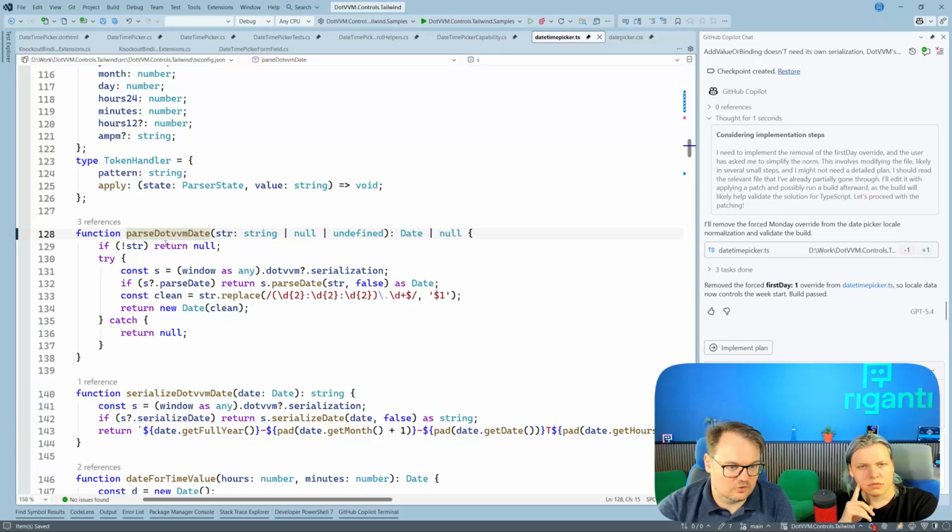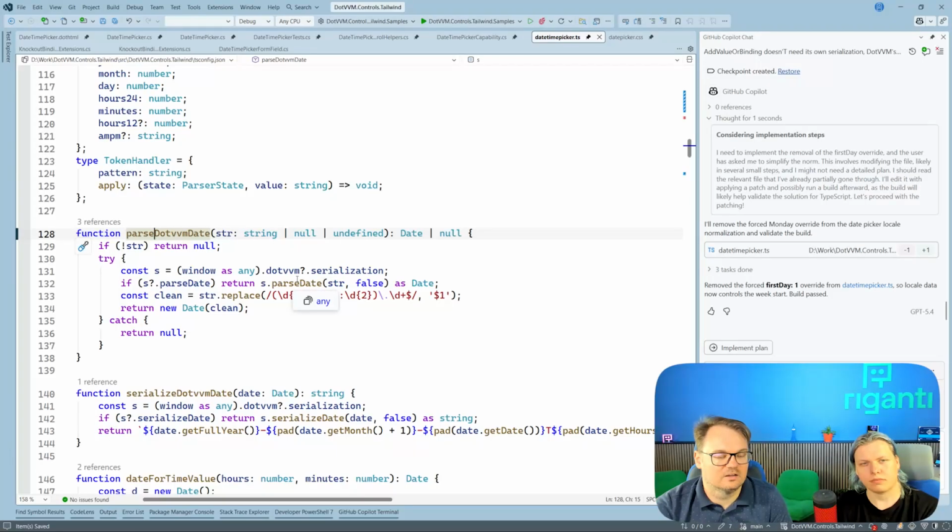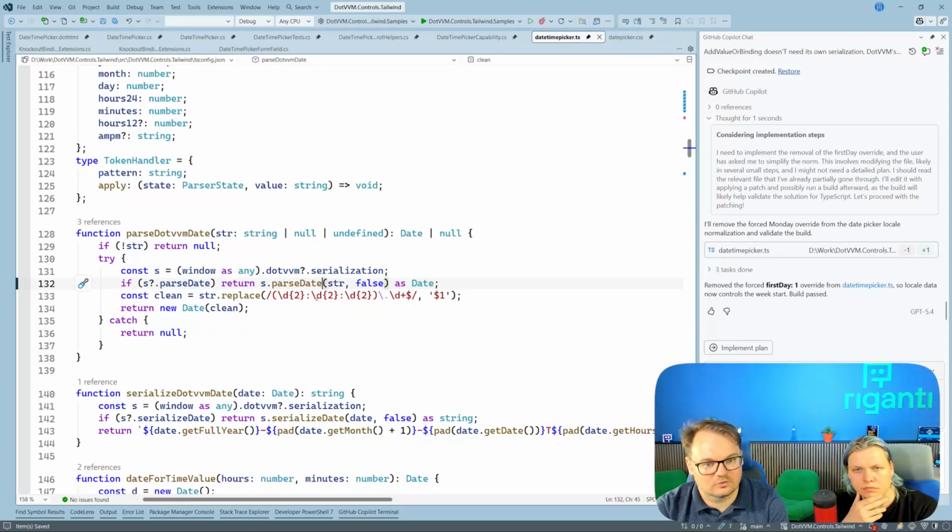And here we also have functions that are copied from .vvm, but we should probably just reuse them, because .vvm serialization has parse date and serialized date. We should just use that. So let me just change it, and it should also handle empty values. Because if I look at parse date, I'm not sure what the declaration is.